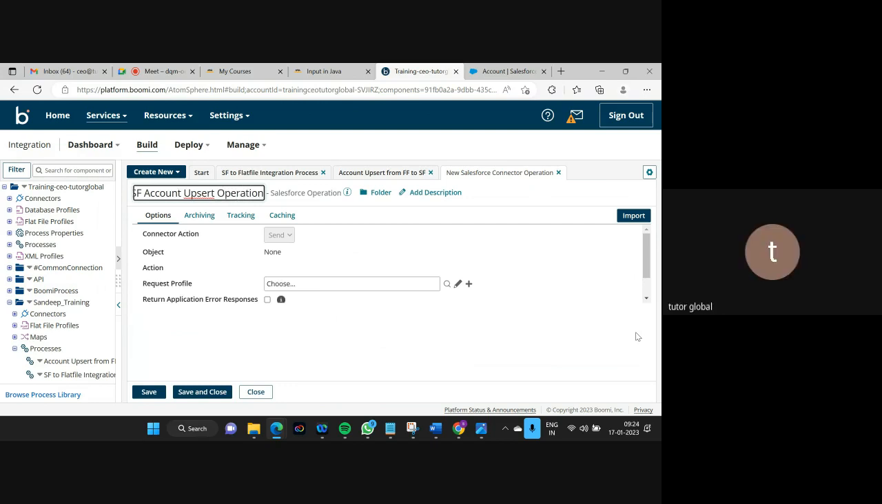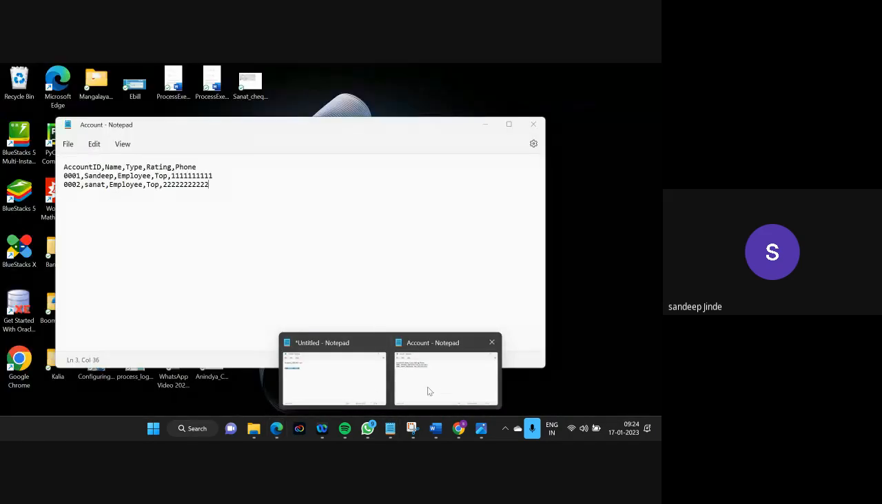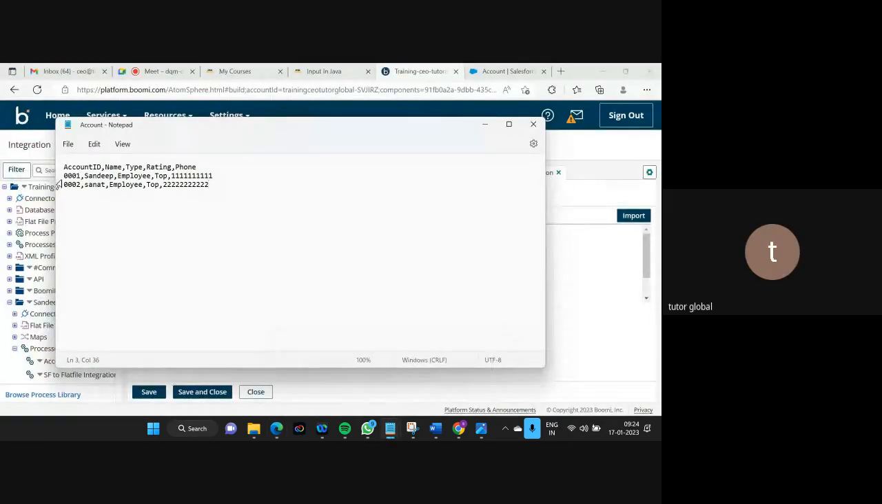So what will upsert be doing? Upsert conditionally will insert or update. But how will it do that? Suppose one record is coming, this record is 00100. If this record is present in Salesforce, the same account ID, then it will update. If it is not there, then it will insert.